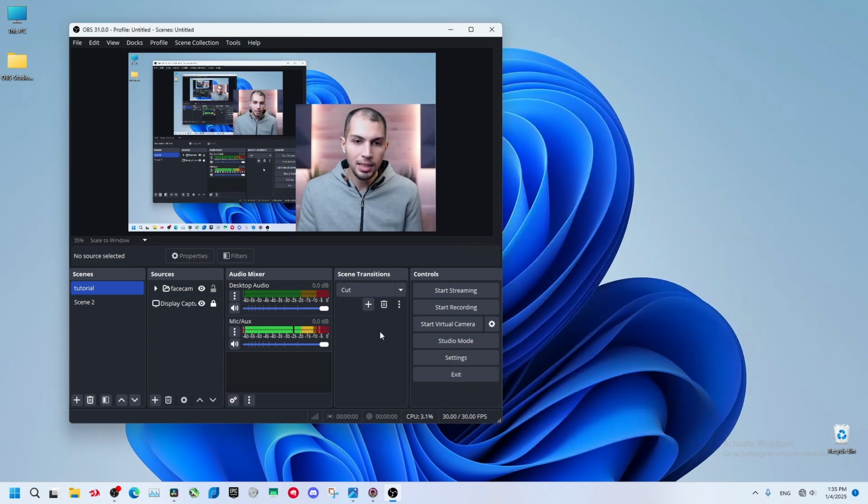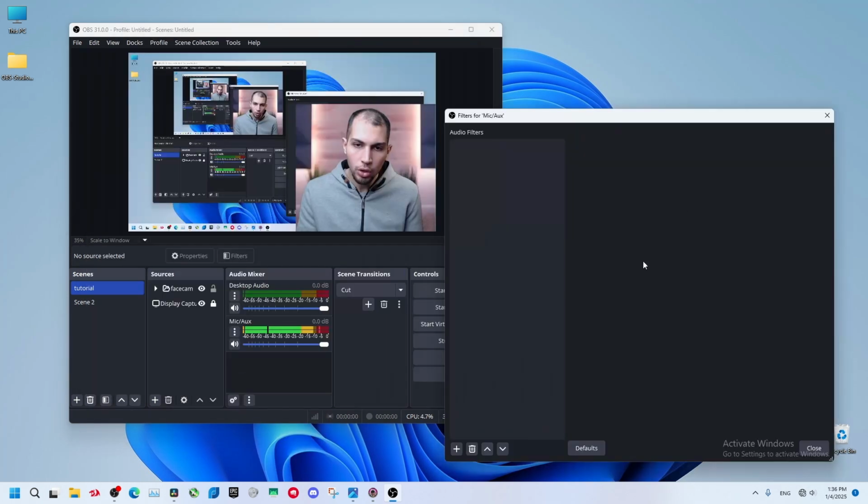So guys, as you can see right now, when I'm not talking, this mic is moving a lot, right? It wasn't like this before I deleted these filters. So let's go here and let's add filters. Okay, let's start with the 3-band equalizer.